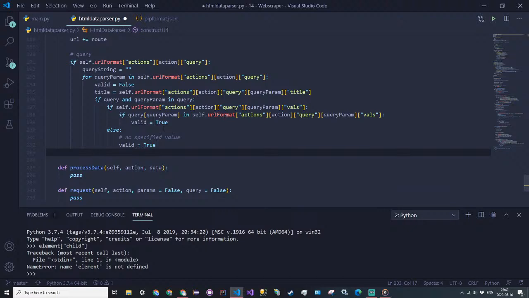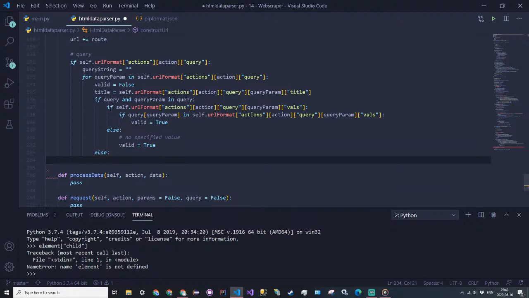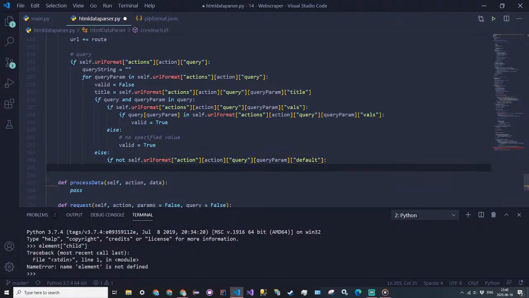So if the query either doesn't exist or hold on, if oh, okay, I got it. So if the query doesn't exist, or if the query parameter is not in there, we're going to say else, and then we're going to test to see if there's a default value. So if not self.url_format at actions at action, I swear to God, I'm going to get an error on this, at query param at default. So if the default value doesn't exist, we're just going to say continue. So we don't want to actually add anything for the thing because it's not a required parameter.